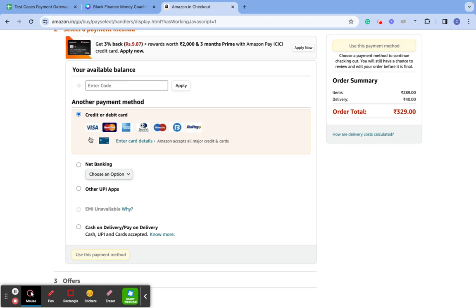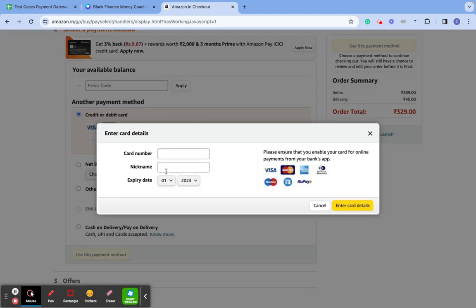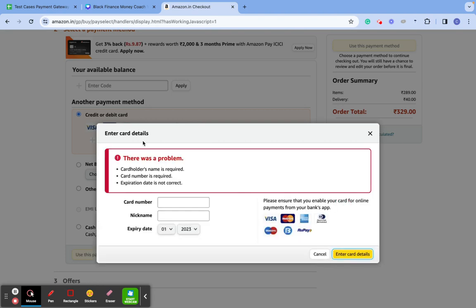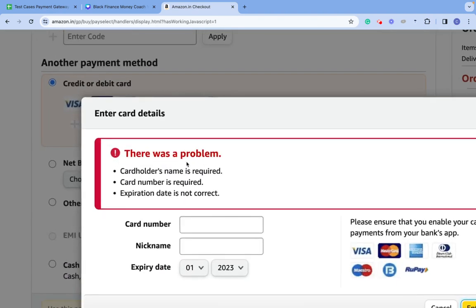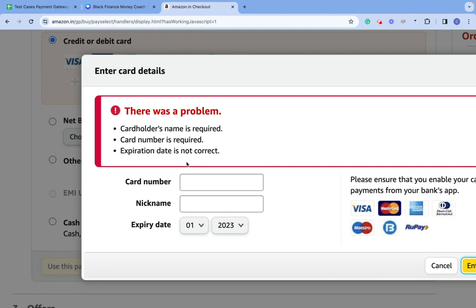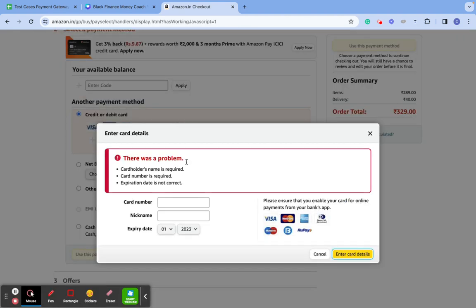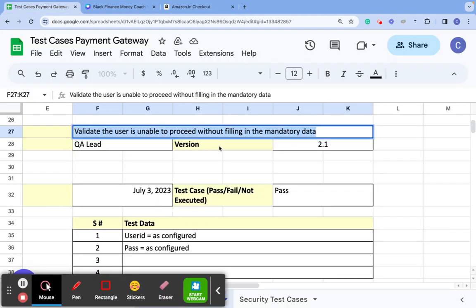Let me click on here, and it might take some time. Just give me a second and I'll open it for you so you can see it straight away. As you can see here, it is asking for card number, nickname, and expiry date. Let me click on enter card details without filling in any data, right? It says there is a problem. Cardholder's name is required. Card number is required. Expiration date is required, right? So as it says, without filling in the mandatory data, you should not be able to proceed, which is working as expected. So this test case is also a pass.